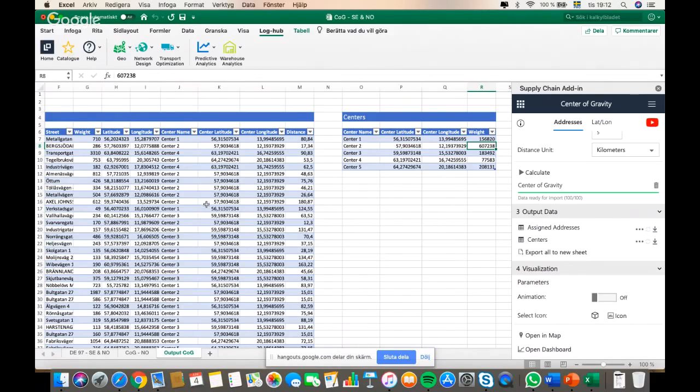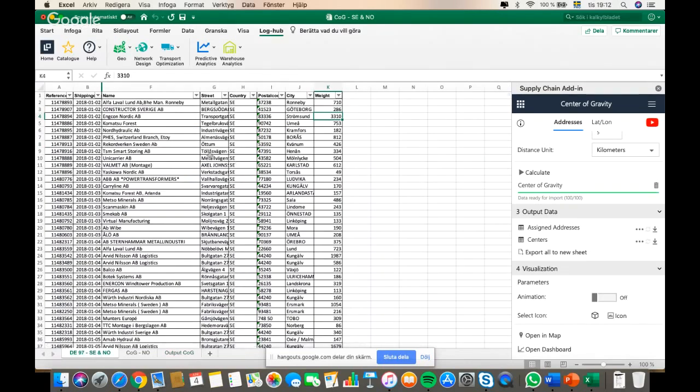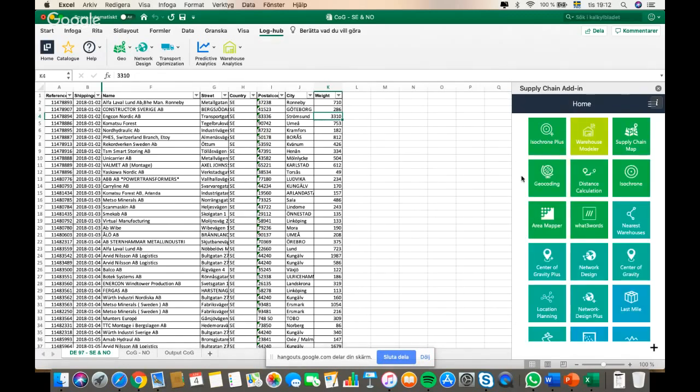So it's fairly simple to do. For the input data, you need to have the customer, the postal code, zip code, city, and in this case weight. It's good to have the street address if you want to get more accurate data. What we have as well in our portfolio is different apps, and the one that I was showing you is the center of gravity, which is located in the supply chain apps of the portfolio.